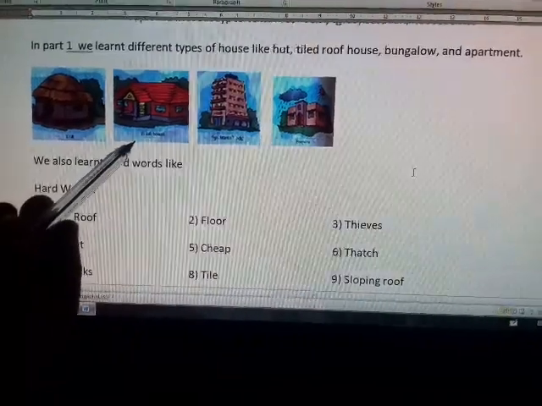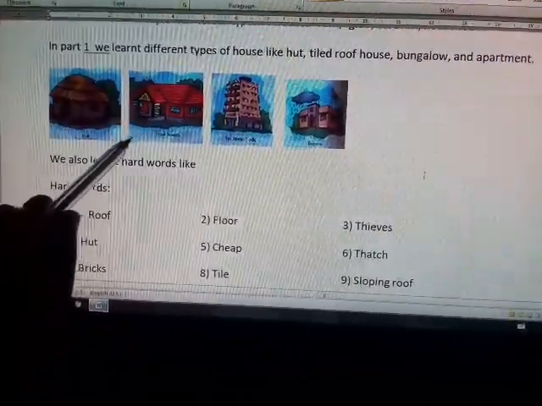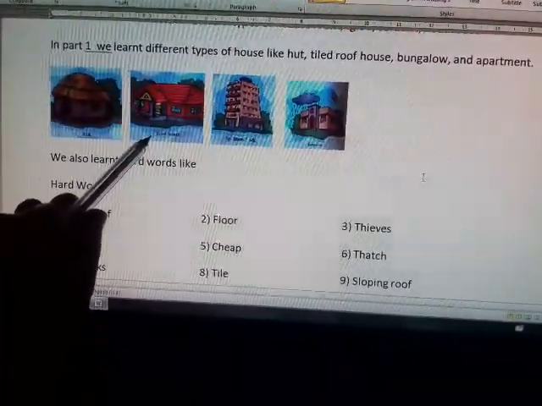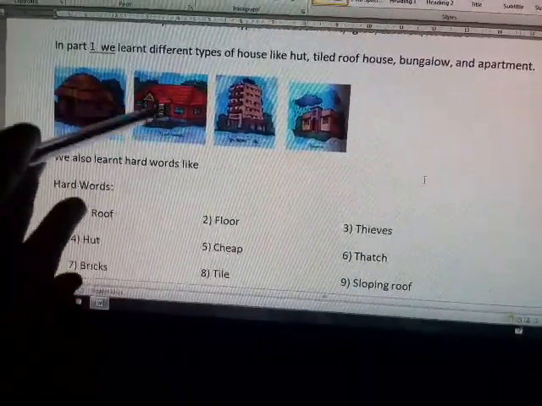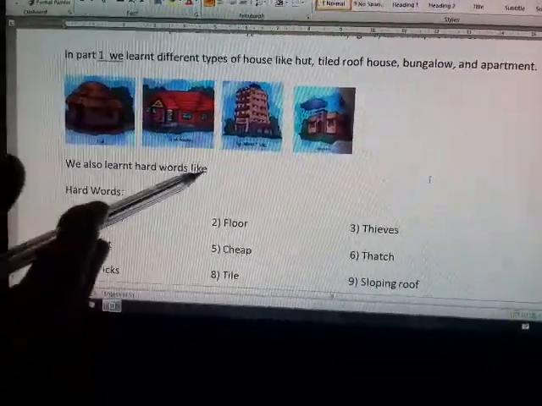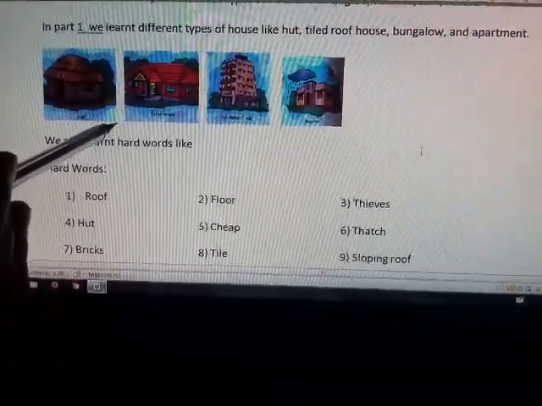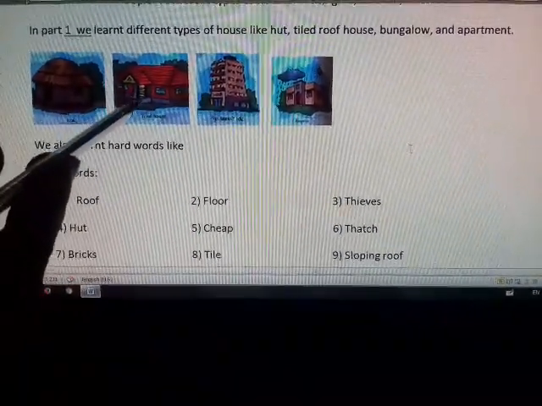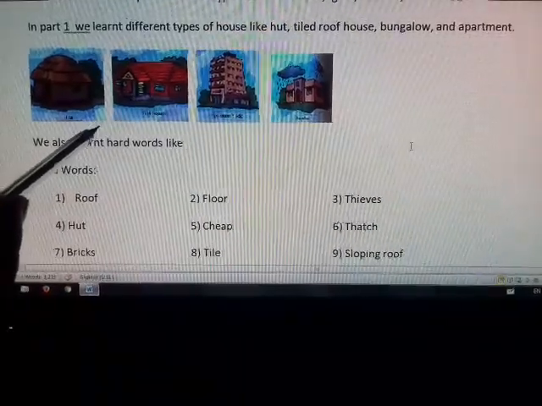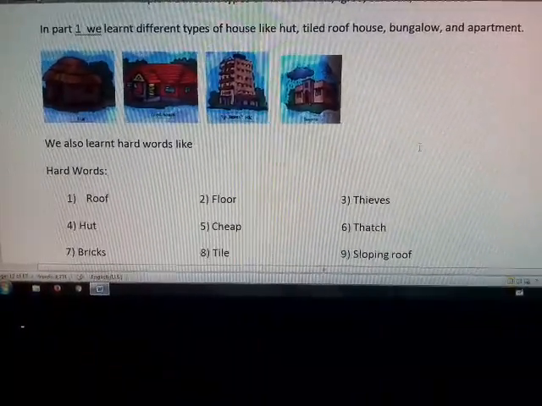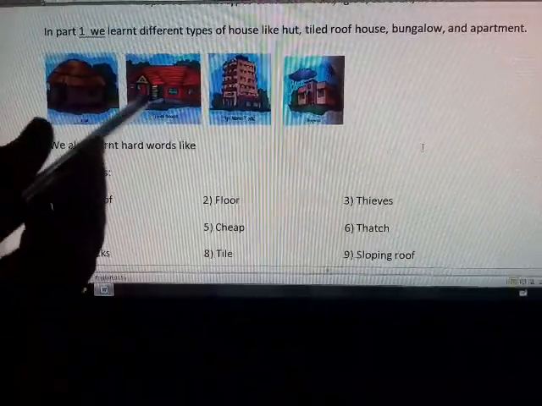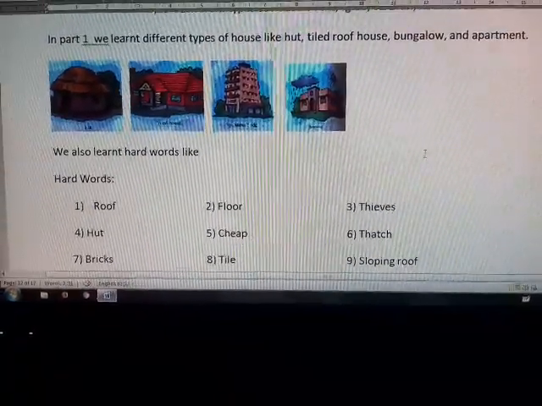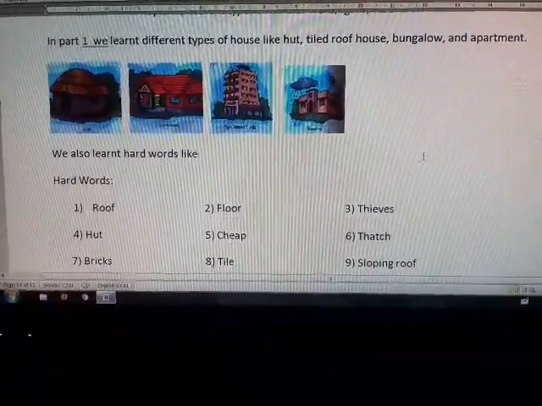Second one, houses with tiled roofs. Some places get heavy rainfall for many months in a year. Some get heavy snowfall. In such places houses are built with sloping roofs. Most houses in villages have tiled roofs. In village we can find the tiled roof house.